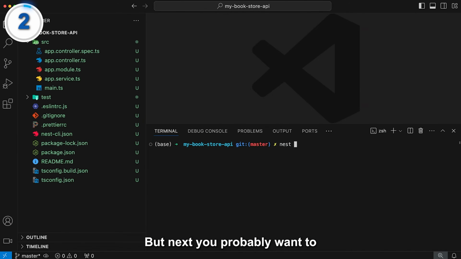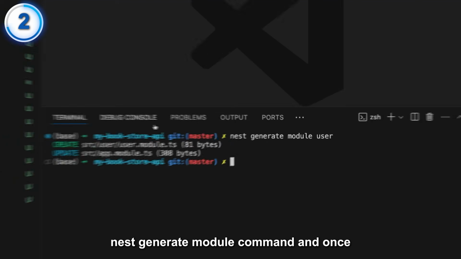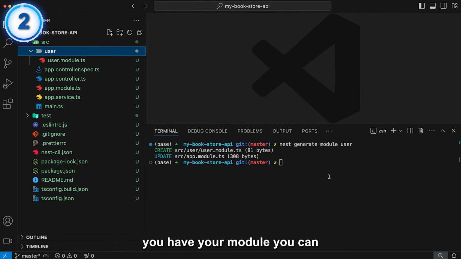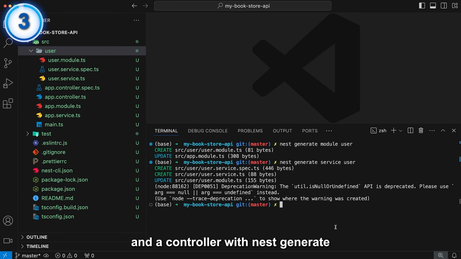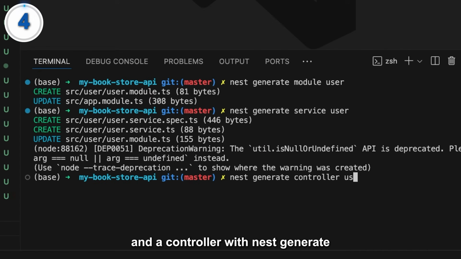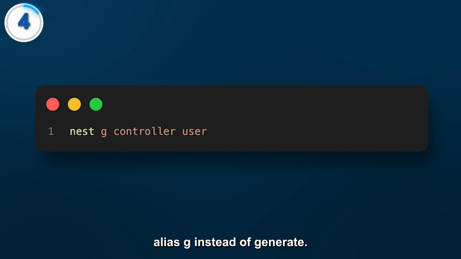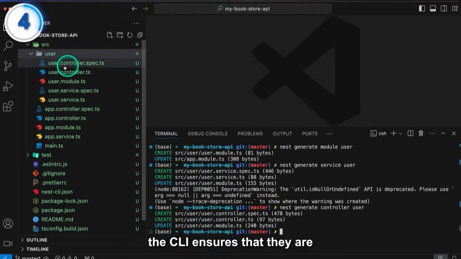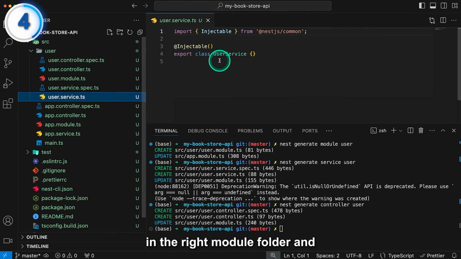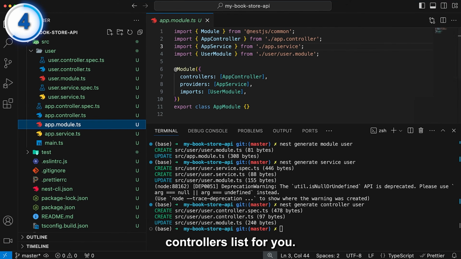But next, you probably want to create your own modules with the nest generate module command. And once you have your module, you can create a service with nest generate service and a controller with nest generate controller. And if you want to go even faster, you can use the alias g instead of generate. When you create files this way, the CLI ensures that they are in the right module folder and even updates the module providers and controllers list for you.